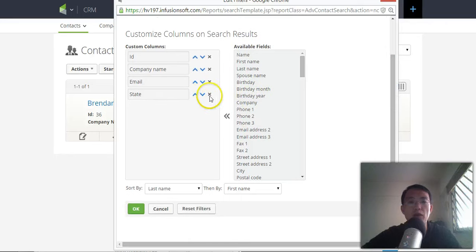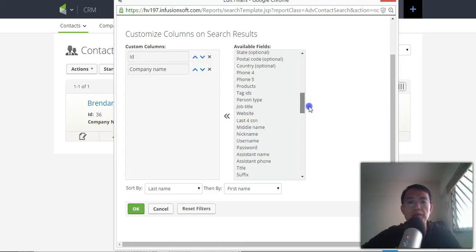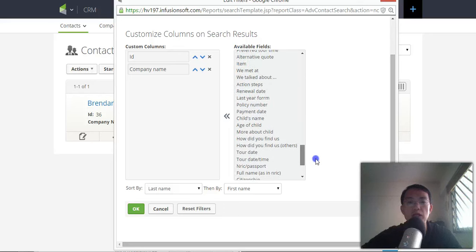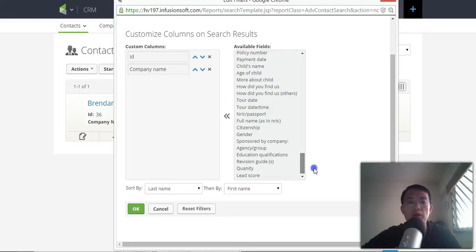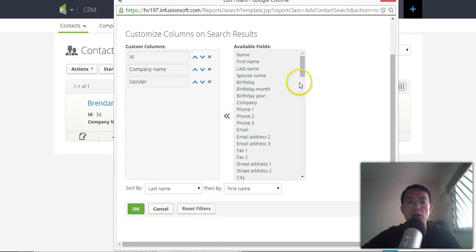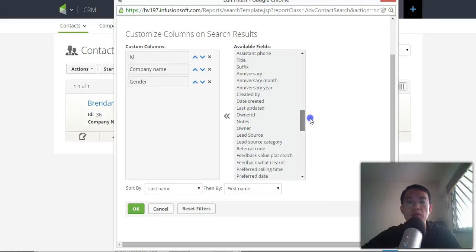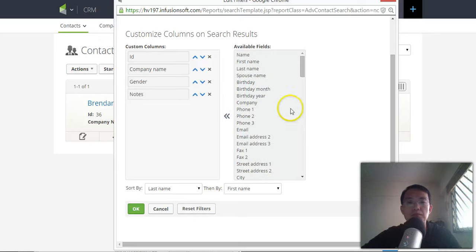So in this case, I'm not really keen to look at the state nor the email, right? Company name, yes, I might still want that, but maybe what else I may be interested to talk about. Maybe if there is more information, is whether maybe the gender information perhaps, or even maybe some notes that I have taken, right?